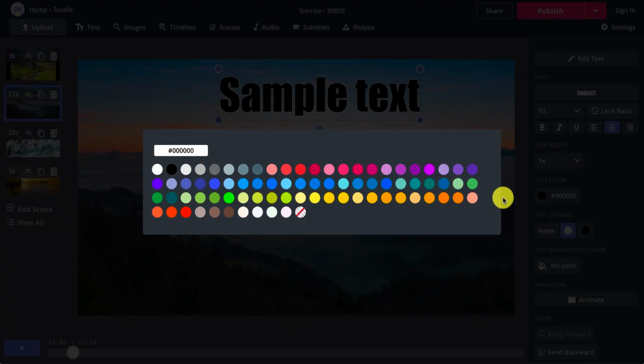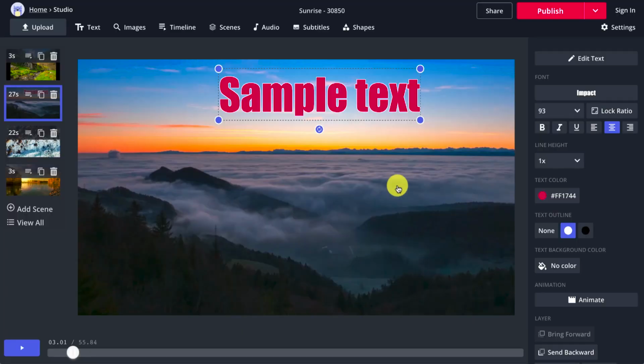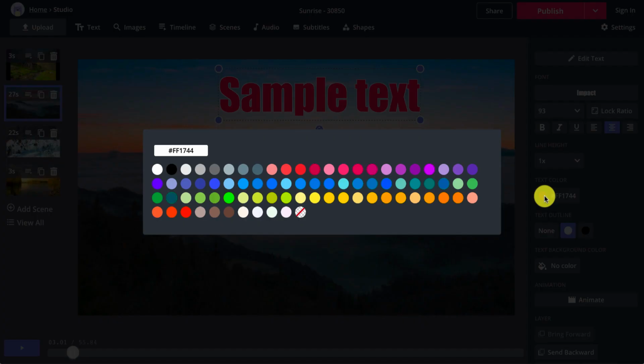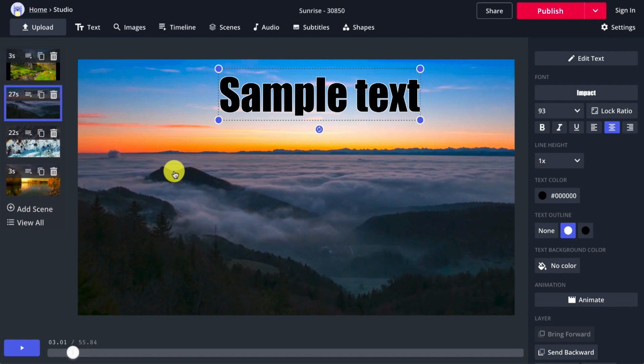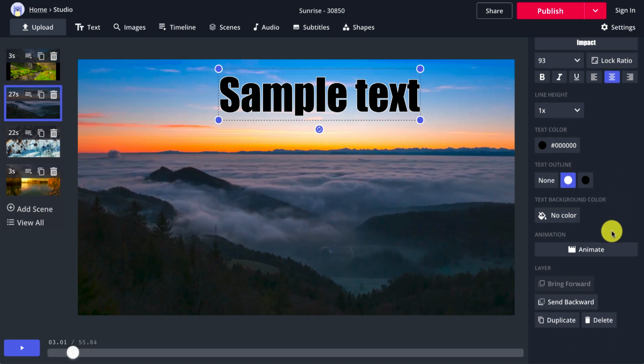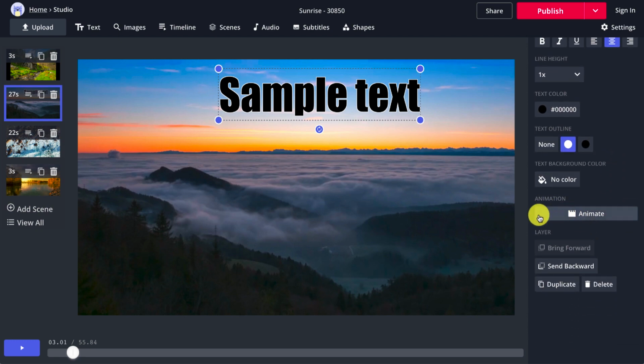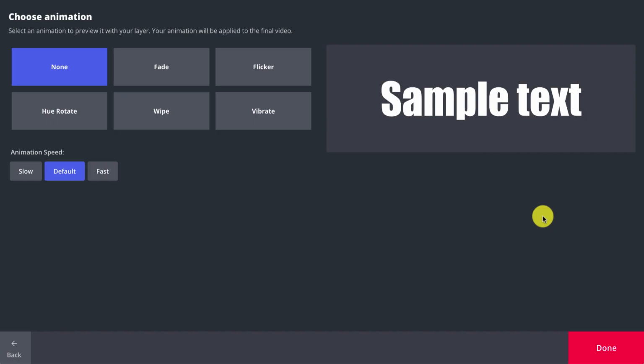Here is where you would change the text color. You can choose different colors just by selecting under text color. You can have no outline for your text, you can have a white outline or you can have a black outline. And what's also interesting here is the ability to animate your text. So when it appears on the screen, what is it going to do?